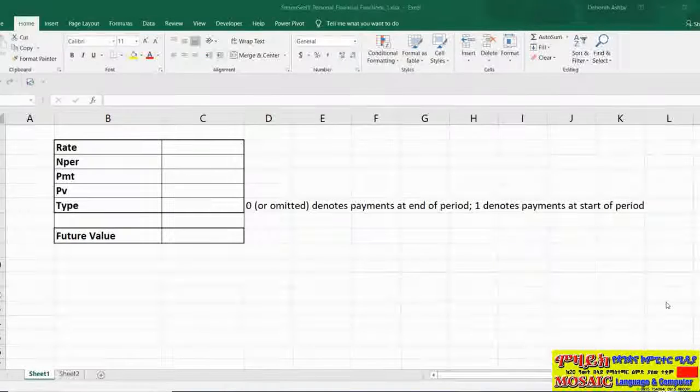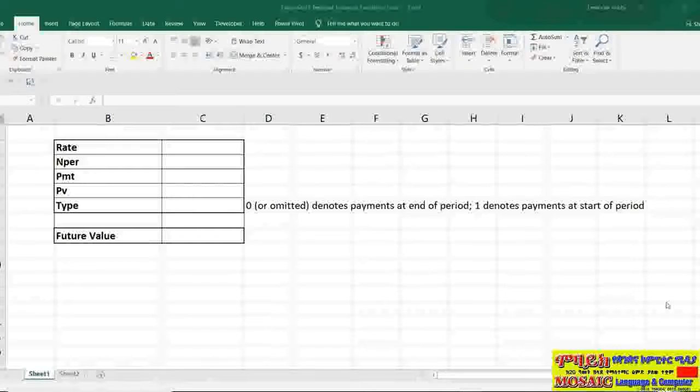Back to our course on Excel 2019 Advanced. In this section, we're going to continue to look at financial functions, and we're going to start here by looking at another personal financial function. The function we're going to look at is the FV, or future value function, and it's more or less the opposite of the PMT function.